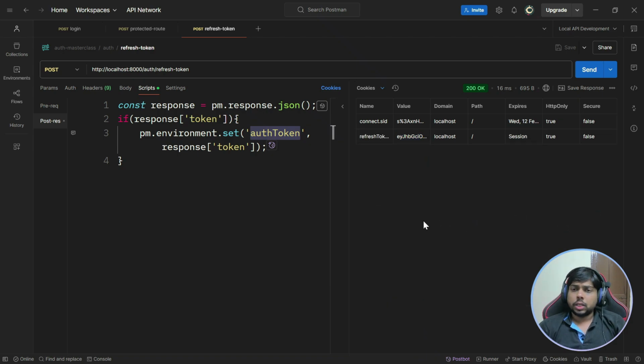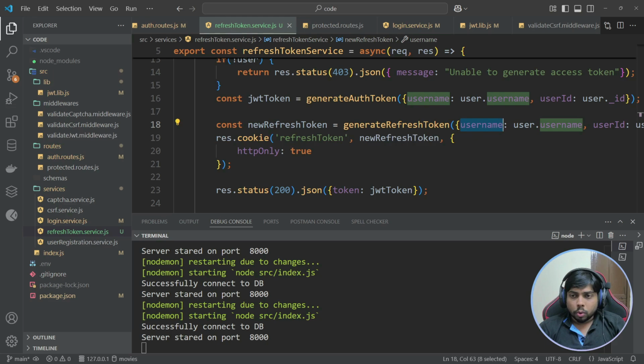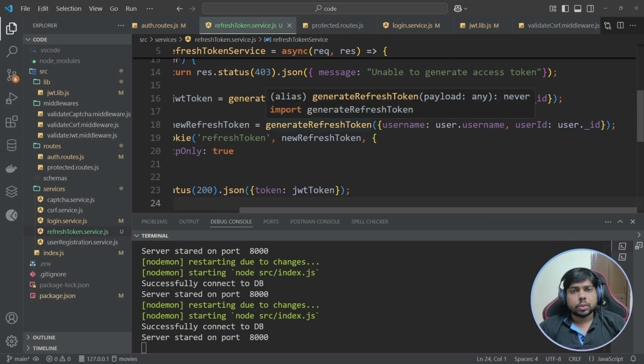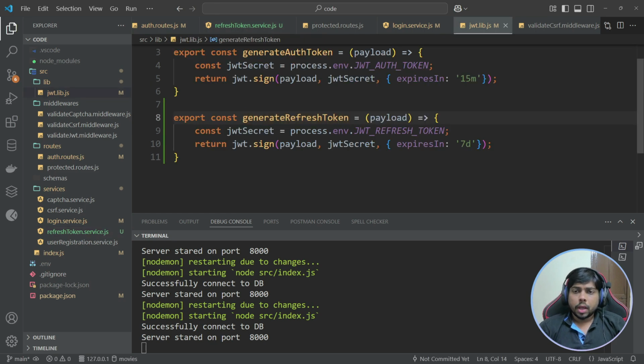Now this is working fine. Working-wise this is fine, but there are two potential pitfalls. Let us discuss what those are. If we go to the code, here we are generating a refresh token inside this function, and if you see inside this function, it says expires in 7 days.